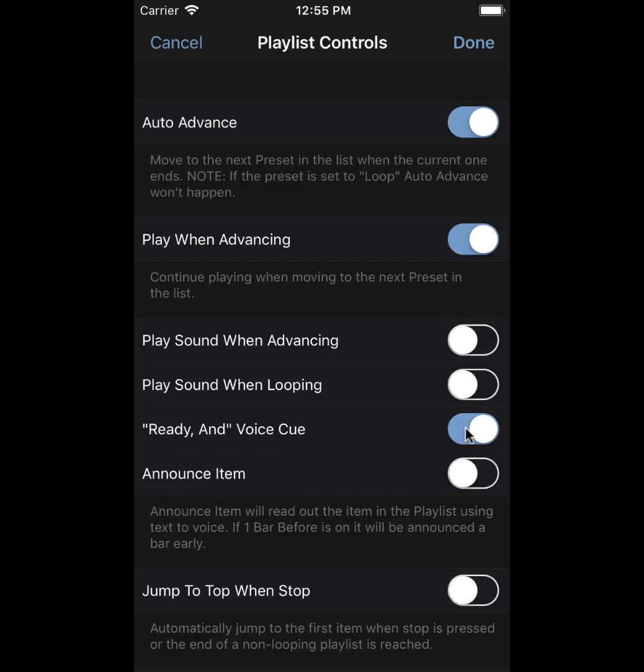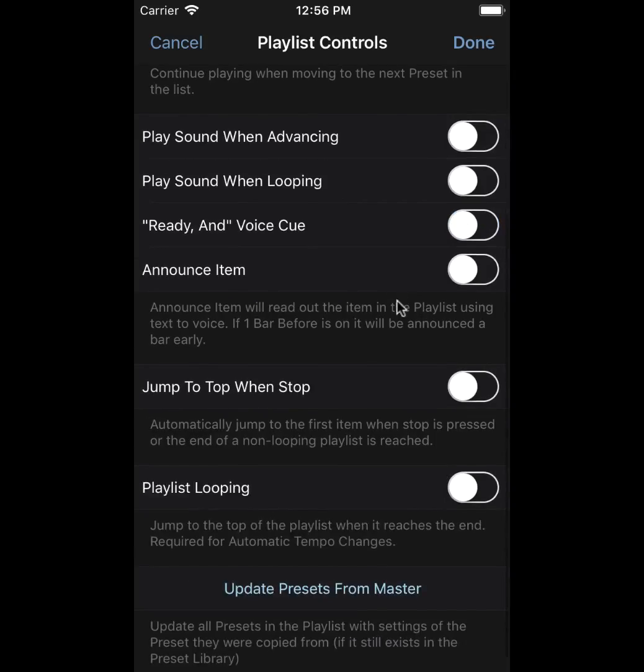I created a Stone Killer workout that gives you 1 bar of right hand, 1 bar of left hand, 2 of right, 2 of left, and the ready and cues me into the next hand. So you get like 1, ready and, ready and. But I'm going to turn that off.